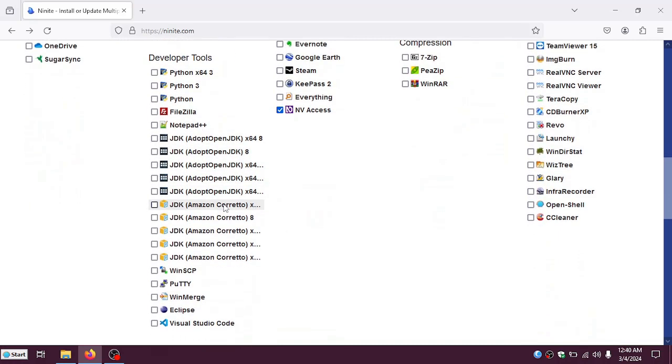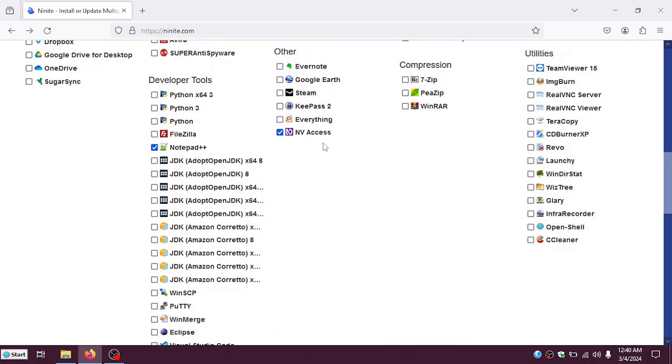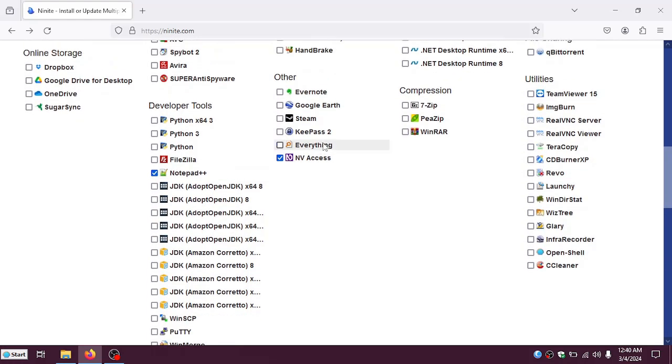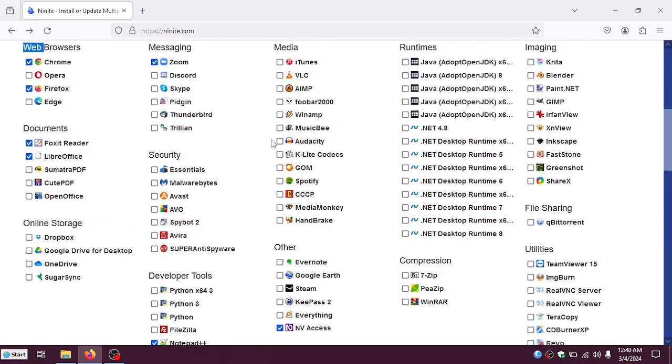These down here are developer tools. I probably would download Notepad and install that. Everything is here. Everything is a search tool for Windows. Search engine, as you can see. And it does it a little bit differently than Microsoft's normal search.